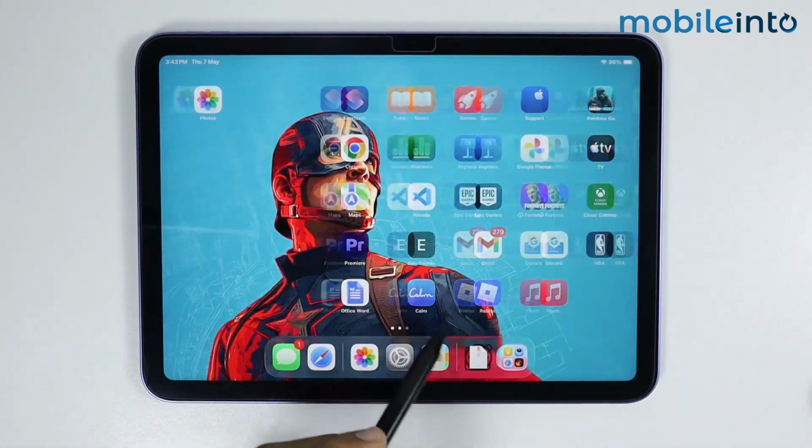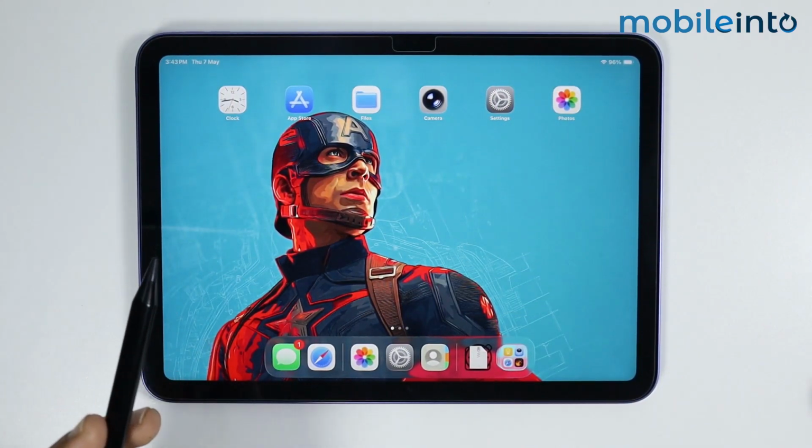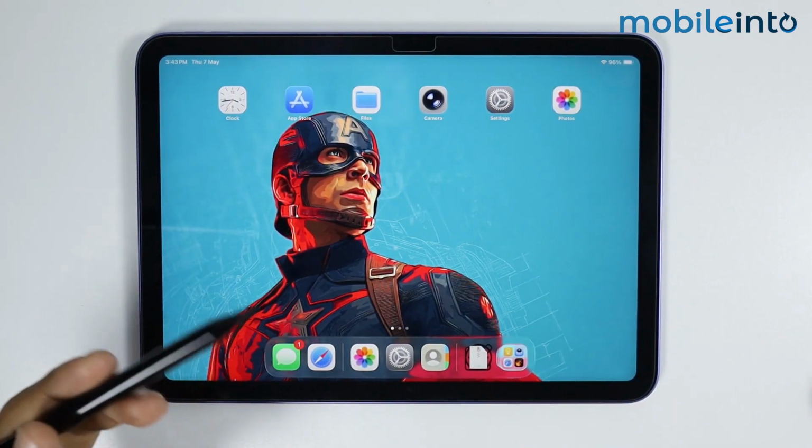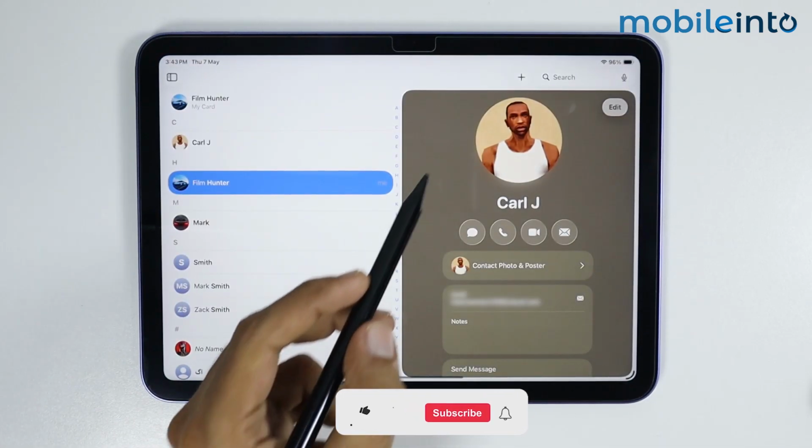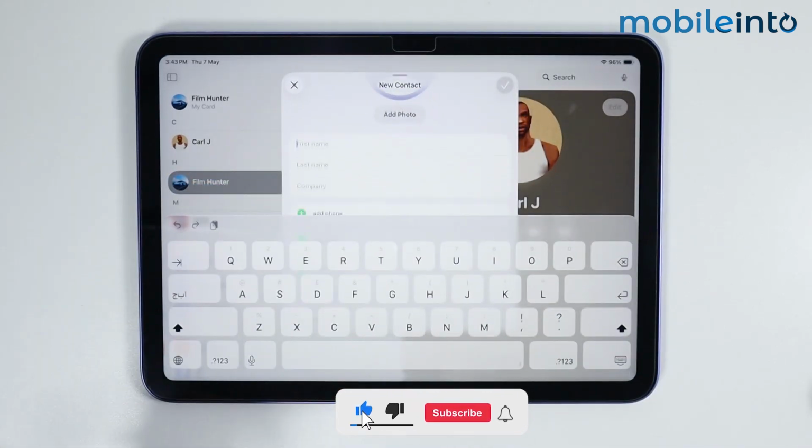In this video, I will show you how you can create an email group on your iPad. Now to create an email group on your iPad, first of all, just open Contacts, then tap on the plus icon to create a new contact.